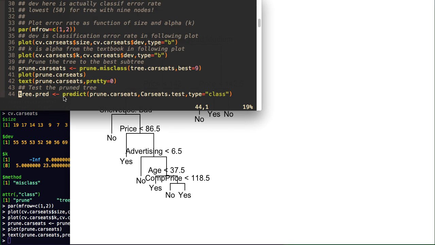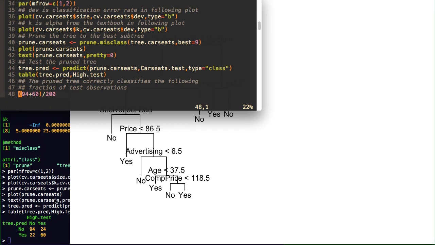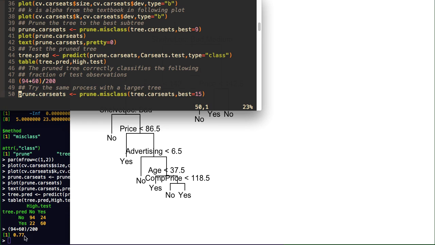And so then we can test the optimal tree and see how good a job it does on the test data. We've created it using training data, and now we're testing it with the test data, and we get this. We did 94 no's that were really no and 60 yeses that were really yeses. So our correct classification is 77%. It's an improvement over what we did with the full tree. So that's a pretty nice deal, isn't it?